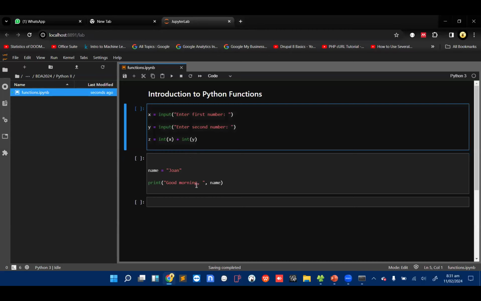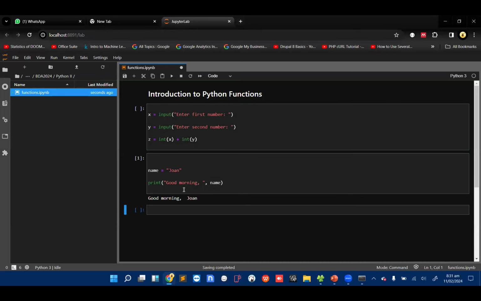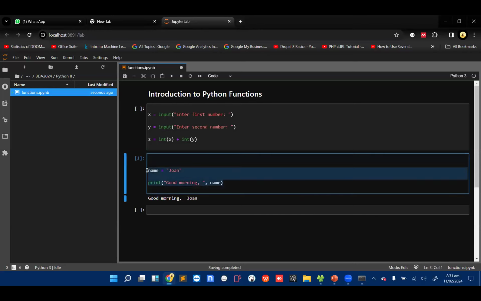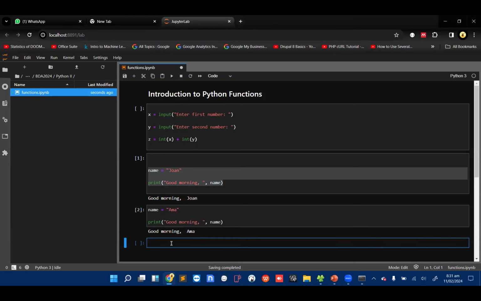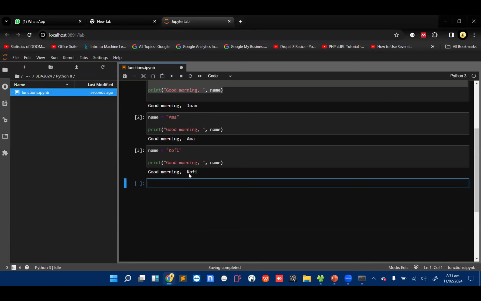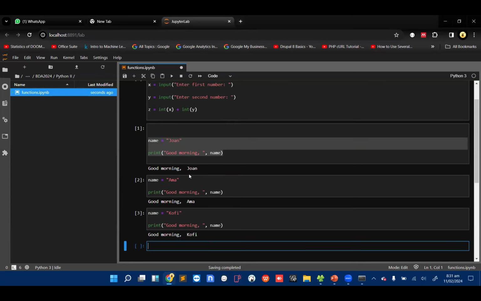Okay. So if I run this, you can see it says good morning, John. What if I want to do good morning, Amma? I have to copy this and then paste it here and put Amma here, and now it will say good morning, Amma. What if I want to do Kofi? I have to put another Kofi here. So you can see I'm trying to repeat all of these codes, but that is not the agenda.